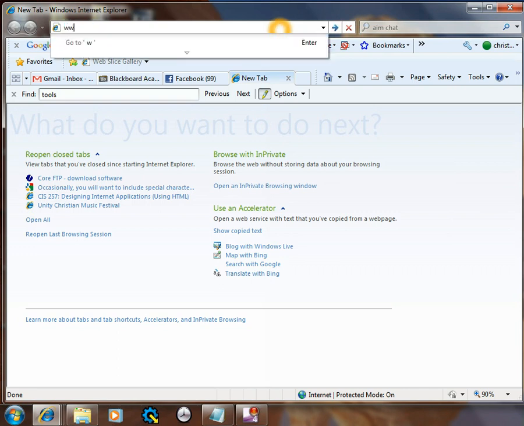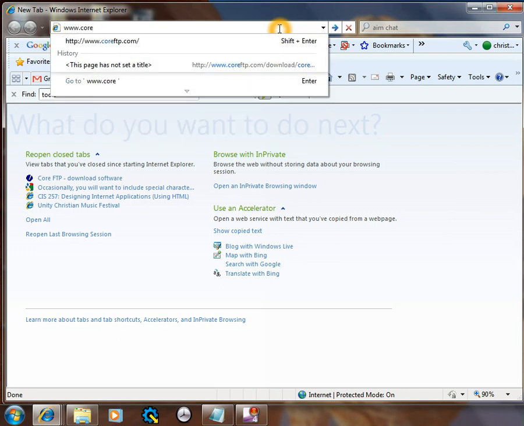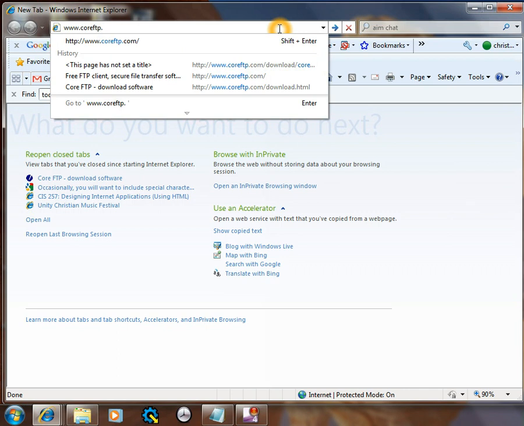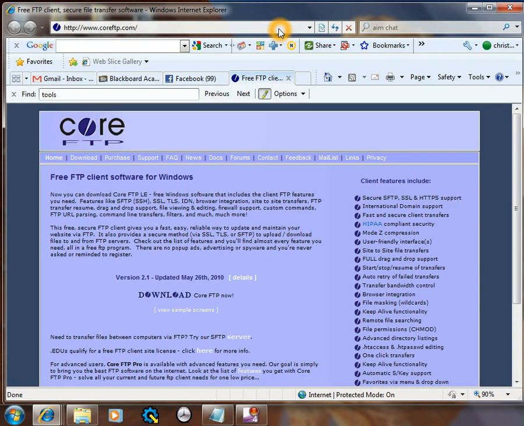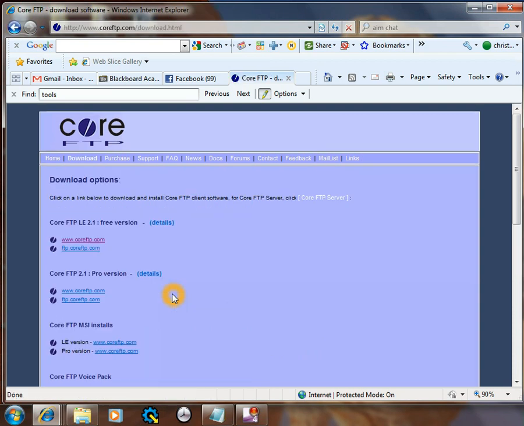First thing we'll do is open a web browser and go to the Core FTP website. That's coreftp.com. On the home page, you'll notice a download link, and we'll click on that. You'll then notice multiple versions. There's the free version and the pro version. The pro is the one you'll have to pay for. It's not necessary for this class. Let's download the free version.